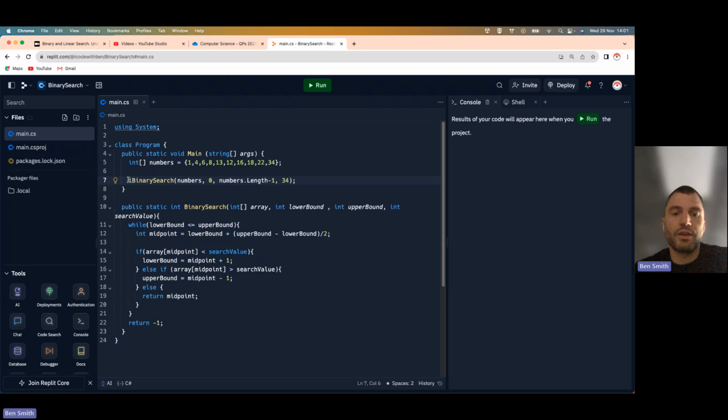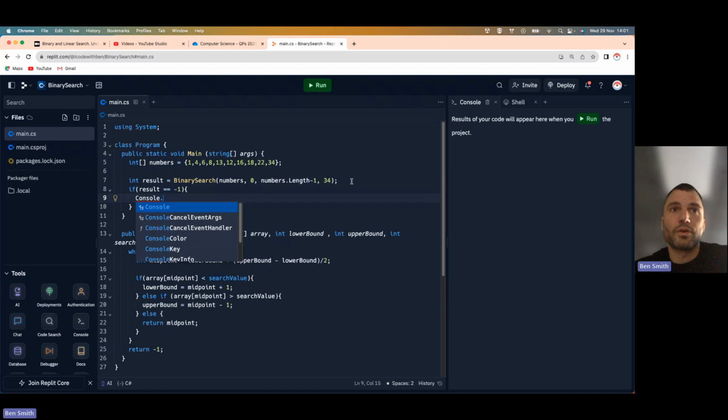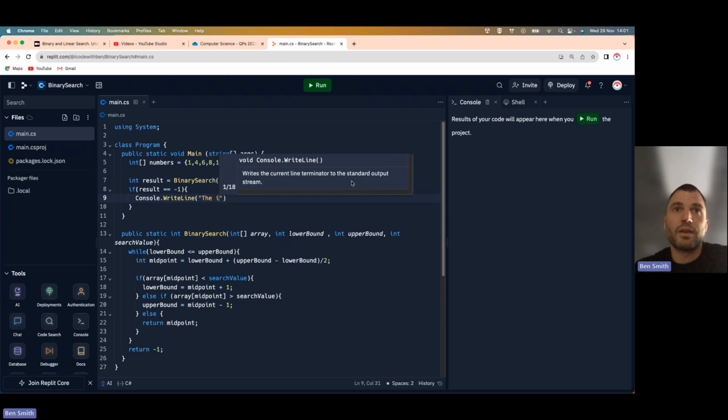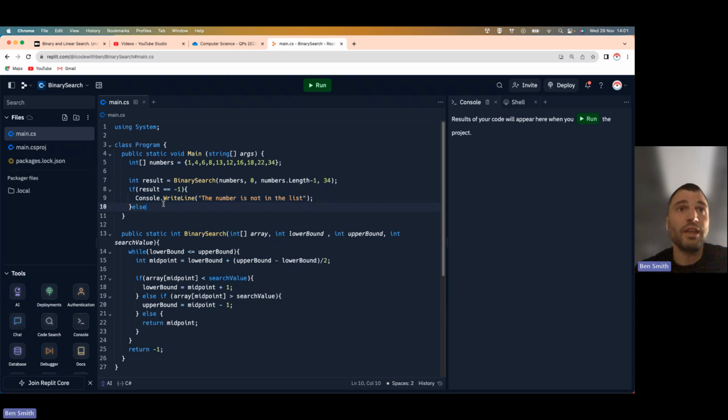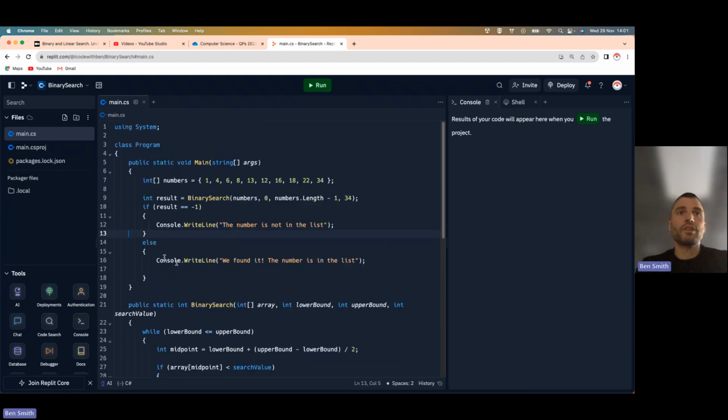So this is going to return an integer result. It's going to be either the index or it's going to be minus 1. So we need to check that. If the result equals minus 1, then console dot write line, we've not found the item. The number is not in the list, the array. Else, the number is in the array. We have found it. So we found it! The number is in the list. So that's how you do binary search.